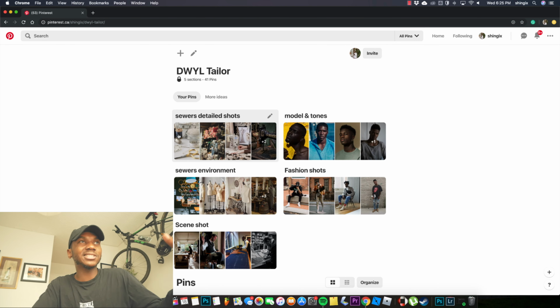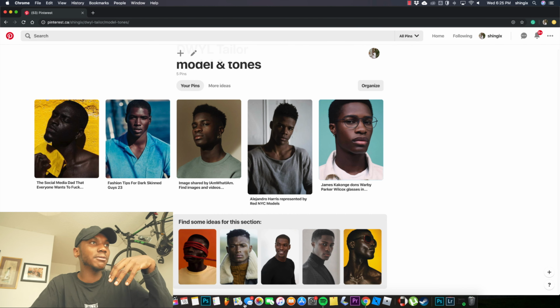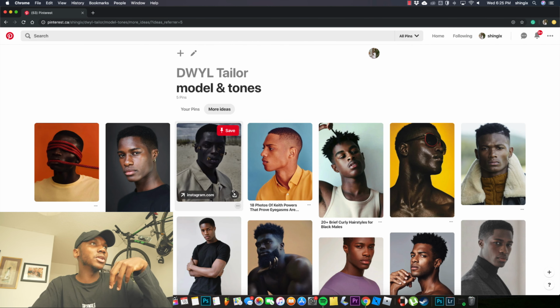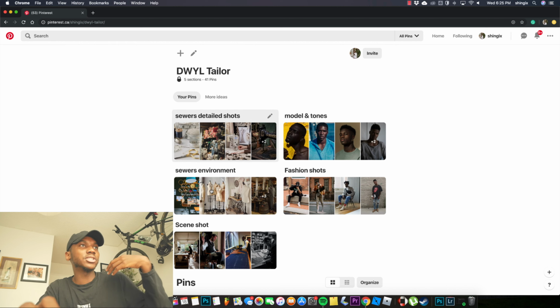And then I'm gonna go look at skin tones now, right? We look at black skin tones. We get some smiling pictures of a black guy over here. You know, we add all of these ones to the board, which will be really, really cool. So again, now we're gonna look at the shop's environment.